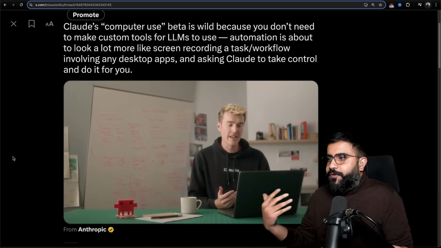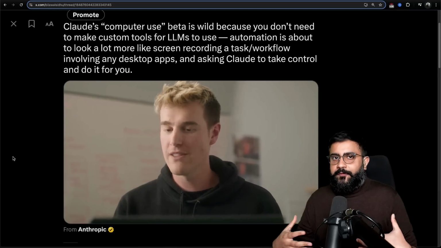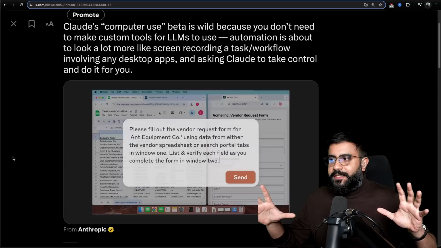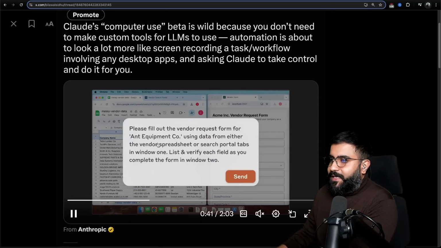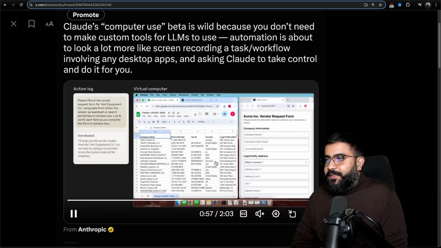And so I think this future is going to be very exciting because it'll look a lot more like you might record a Loom video for, let's say, a virtual assistant. Hey, here's my standard operating procedure for doing a certain task. In this case, let's say it's a very menial task of filling out some vendor request form and cleaning up a bunch of vendor data. And you just ask it to list and verify each field as you complete the form in window 2. Super, super easy.